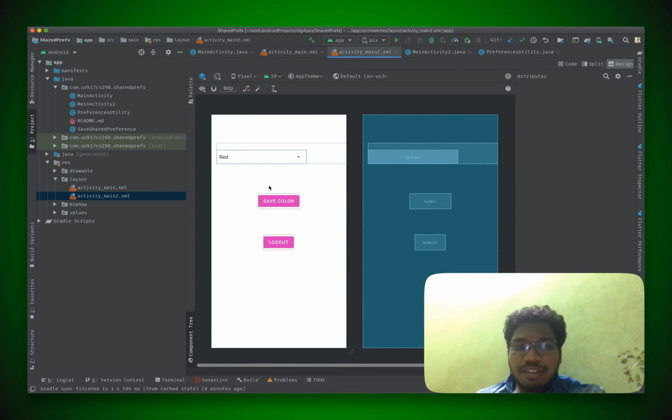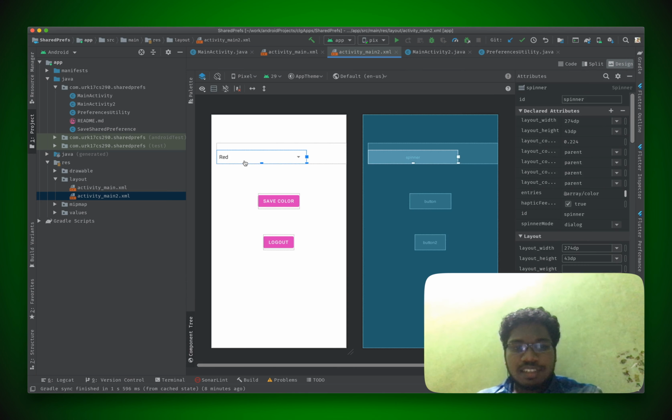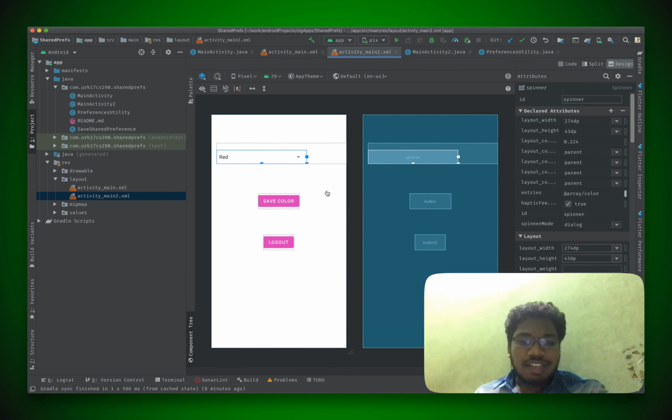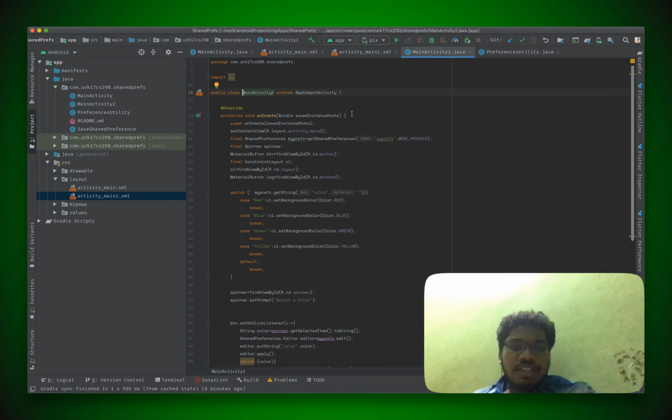What we'll be doing, we'll be having a spinner here to select a background color for our app. Here we have a save color, which will save the color based on the user. It will save the color, and when you open the app, it will have this color as the background. Again, if we click logout, it will totally log out, and let's see how the app works, right?